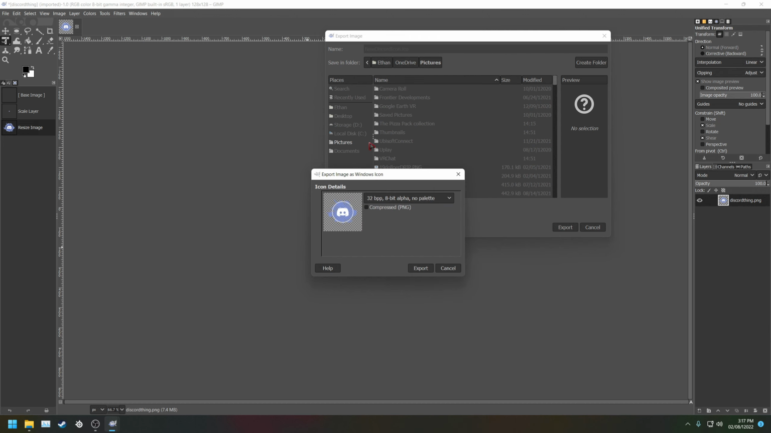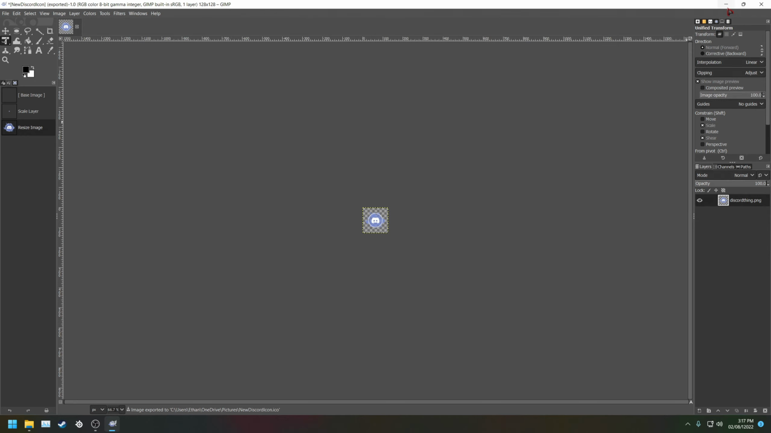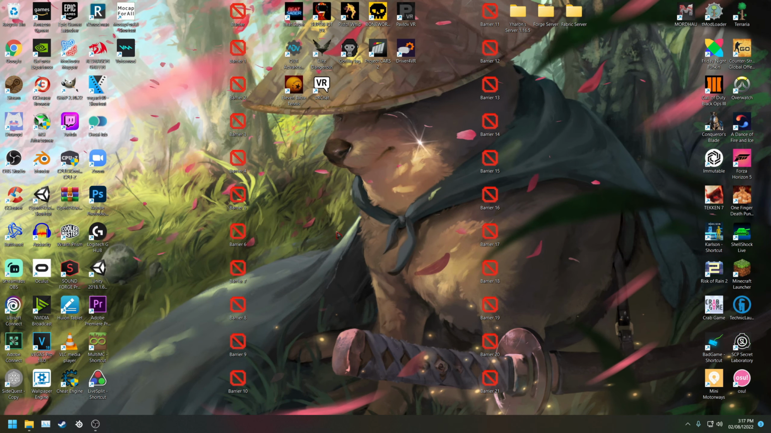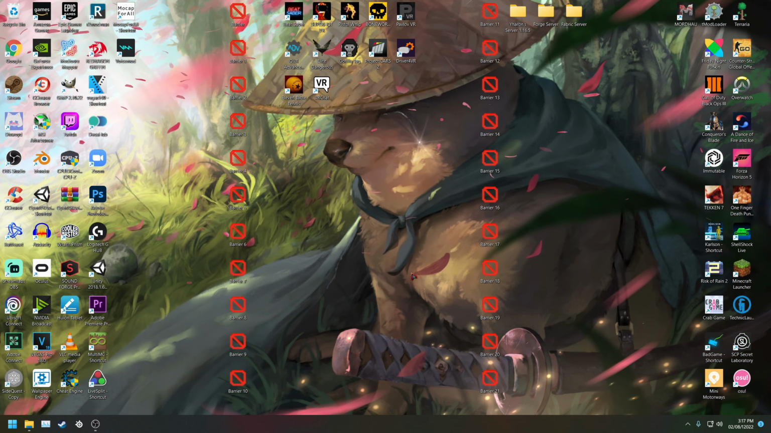It will ask you for icon details because it knows that you're trying to export it as an ICO type file. You can change this to whatever or compress it. I'm just going to export it as is, and we're done here. Discard the changes, we don't need to worry about that. Now that you have that done, that's basically it.